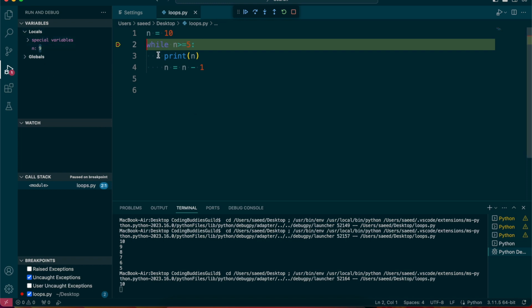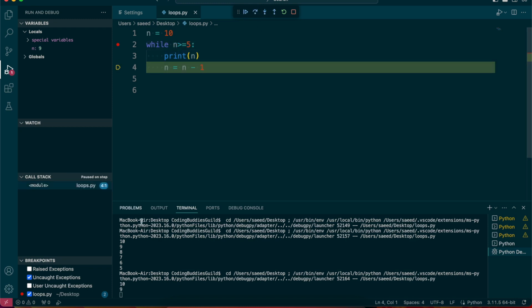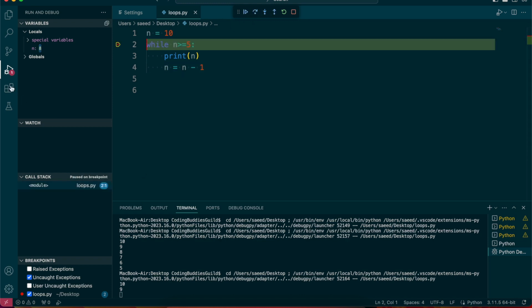And now you're here. Is 9 greater than or equal to 5? Yes. So I expect it to go to the while loop. I do that. It goes in. It prints n. You can see here 9, and then decrement n. So the new value is 8, right? And you see it's updated here. Just as simple as that. So while the condition is true, it goes inside, and as soon as the condition is not true anymore, it jumps out. Interesting.